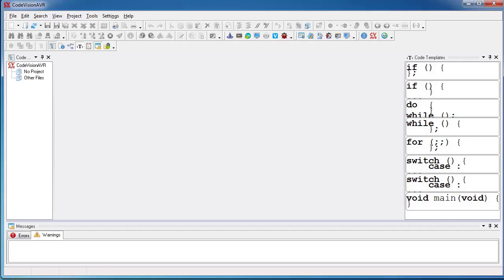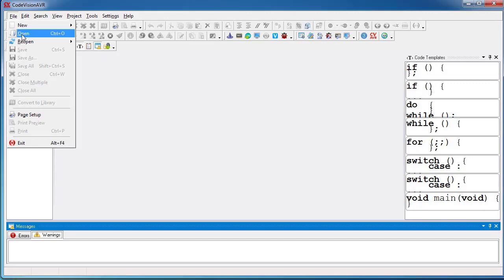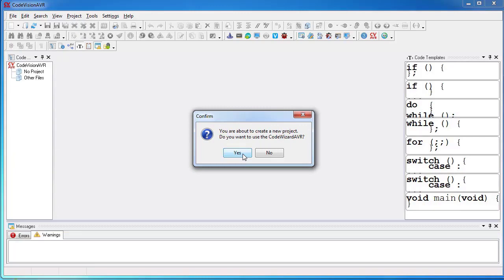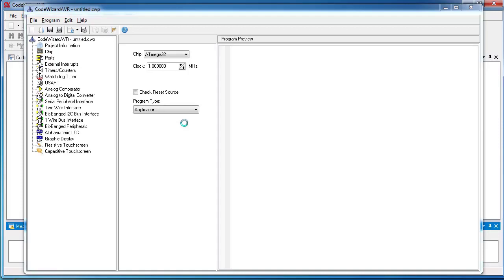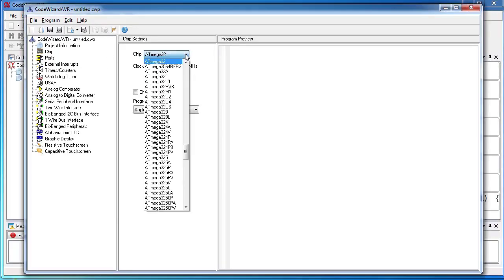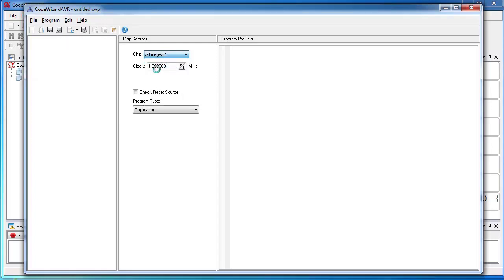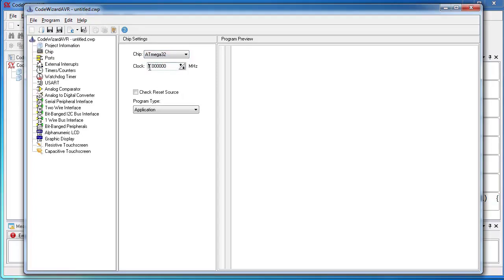We use CodeVision to write code in C language. Create a new project in CodeVision. Agree to create the project with the code wizard. Select the ATmega family. Select ATmega32 from the list and set its frequency to 1 MHz. That's enough for now, create the project.